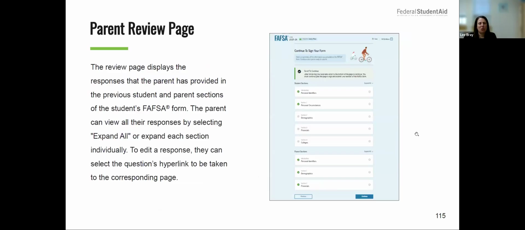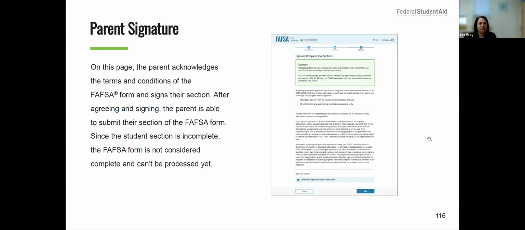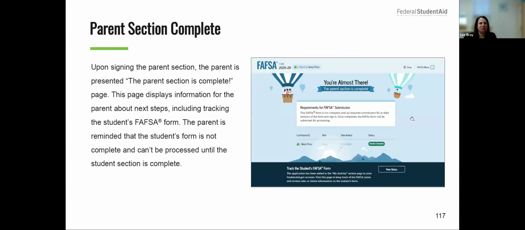And just like it did before, it's going to show you a review screen before you get to the actual signing and submit portion. And then it's going to have the parent sign their portion. And then this is what it's going to look like. The parent section is complete, but it's going to let them know that the student section is not complete and that there are additional requirements for the FAFSA to be submitted.